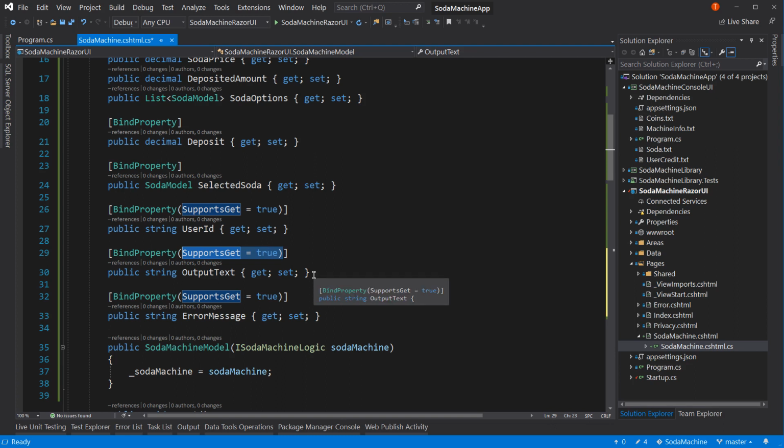Okay? Now, you may wonder, could the user modify this in some way and cause havoc? And the answer is yes and no. Yes, the user could modify it. In fact, they could modify the user ID to be something different. And then essentially, unless they guessed the user ID of a different user, they would just create a new user which had no money.